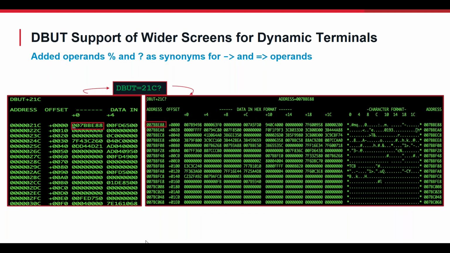And with this fix, now we have the percentage operand, which is a synonym for dash greater or equal greater operand. Now, just one character: percentage and question mark. Percentage is for 24-bit address, and the question mark is for 31-bit. And just demonstrating here, DBUT equal 21 Charlie with the question mark, which is the current TCP within our system, is an example here that goes directly to the address that has been read in the red box.